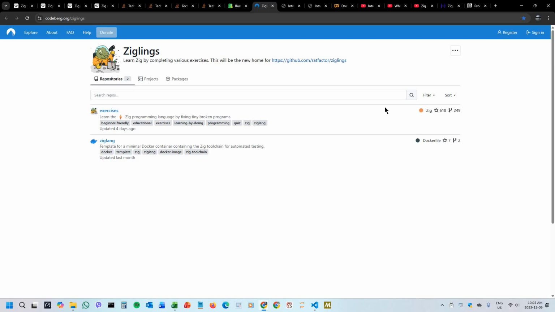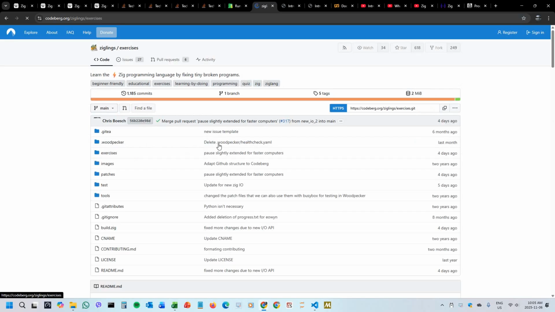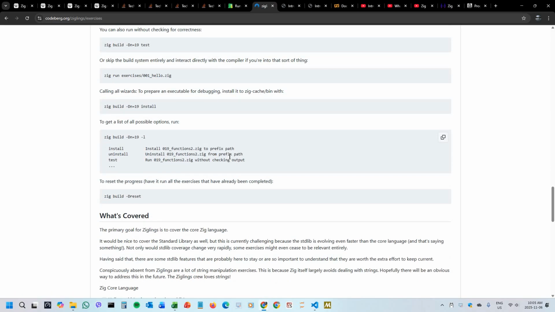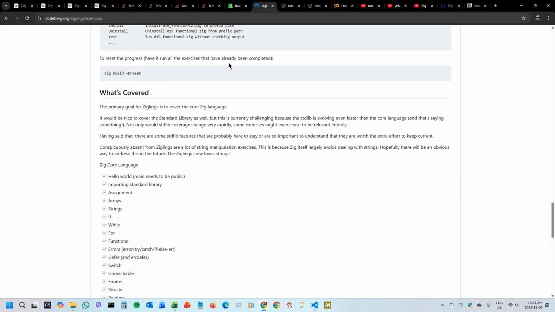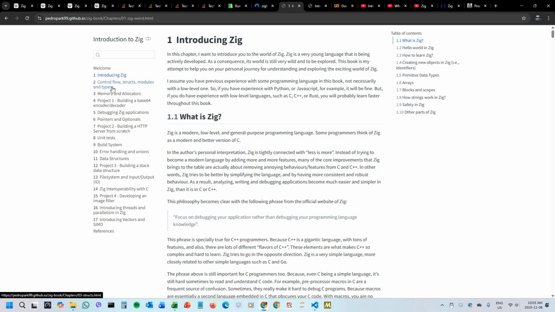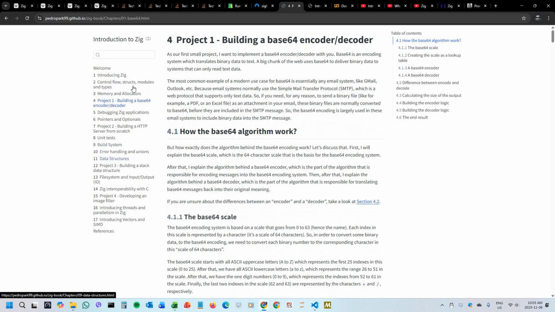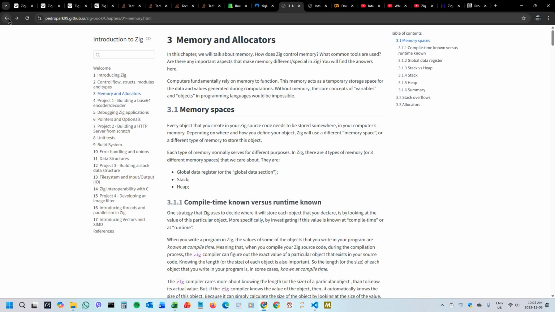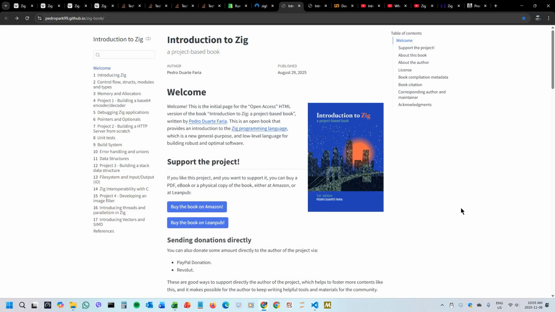Another thing is Ziglings. A hands-on learning experience that challenges you to fix broken Zig programs. Pretty cool. There's the Introduction to Zig, a project-based book. You can work through this. If you don't want to, you don't have to buy the book. My understanding is everything that you need, or the contents of the book, is here, so you can work through that. Another great way, if you like books and that approach, then you can work your way through Introduction to Zig.